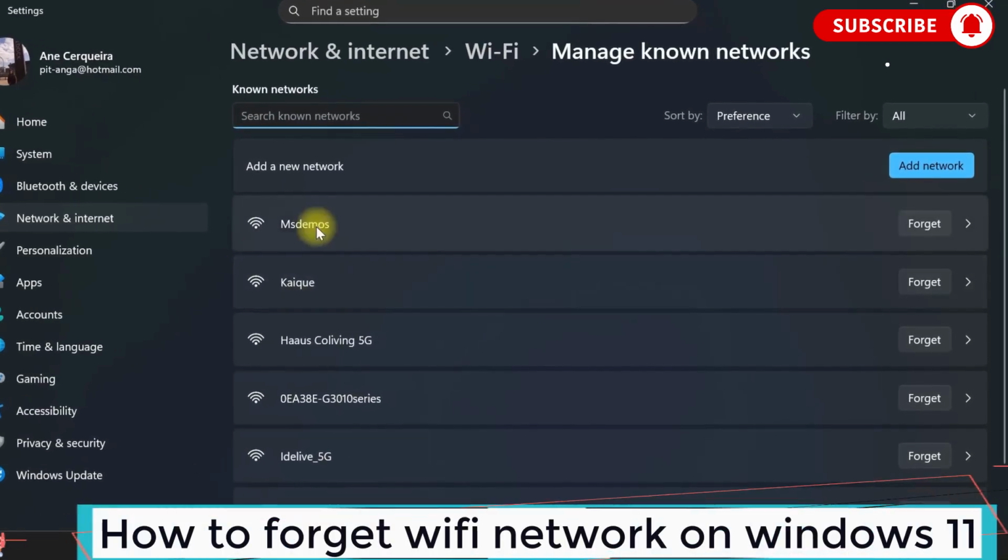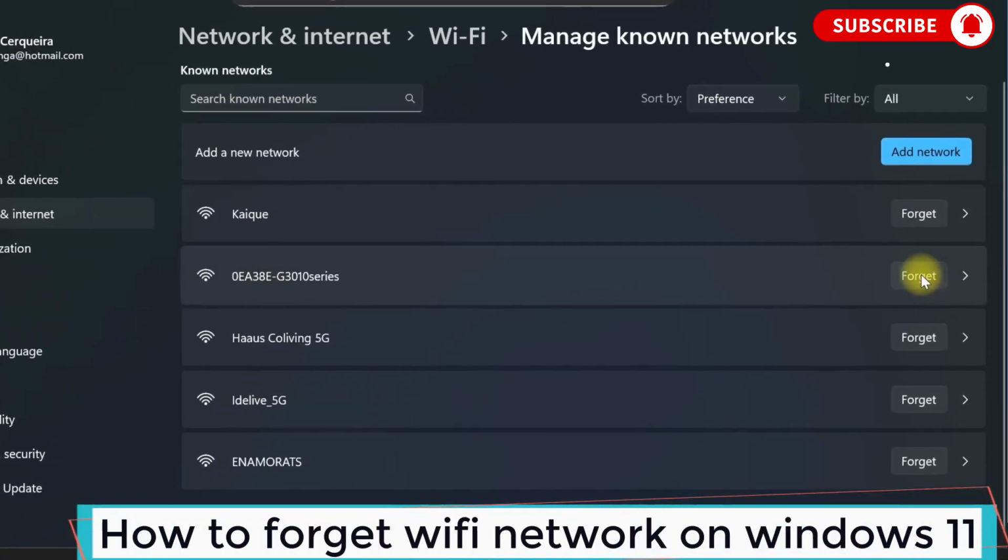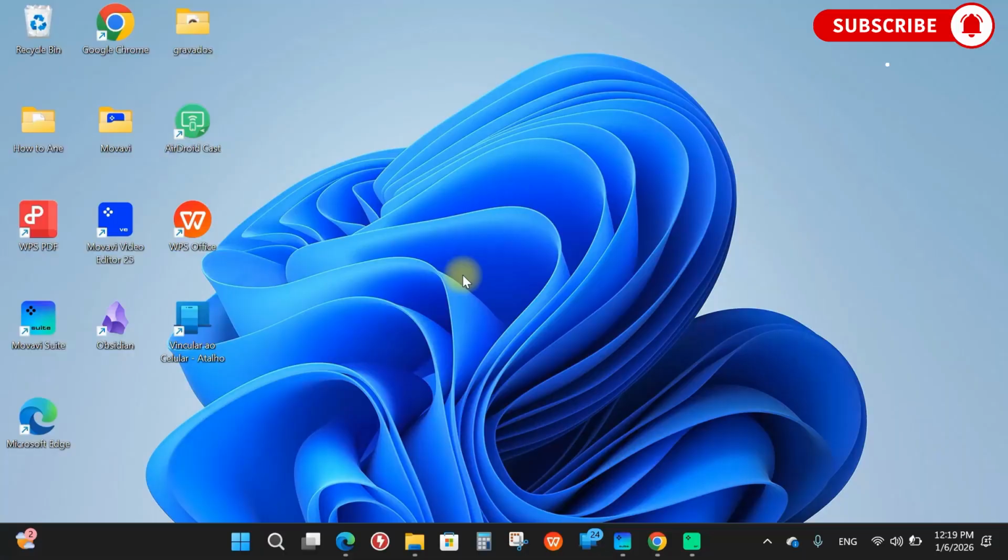How to forget a Wi-Fi network on Windows 11. I'm going to show you 2 ways to do this. Let's go. Here's the first one, guys.